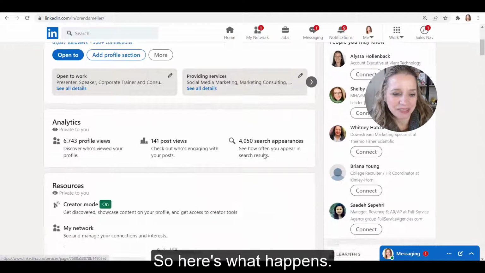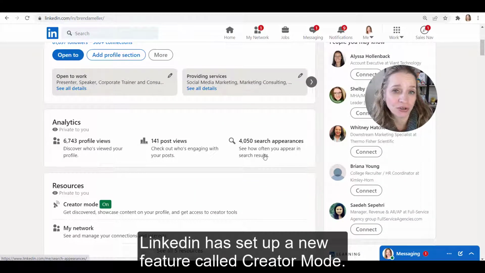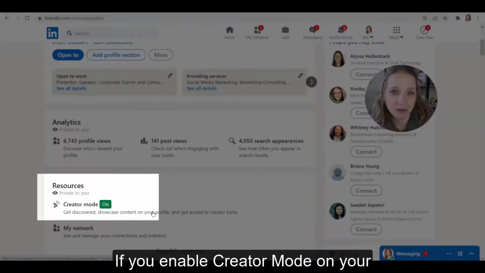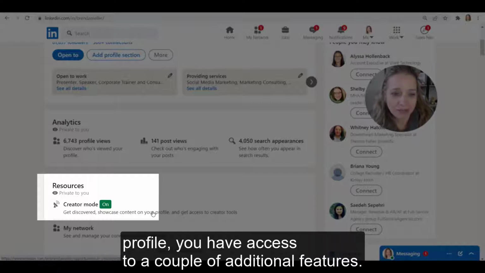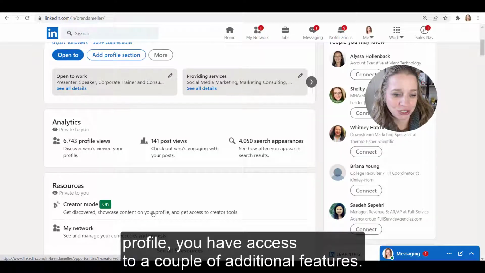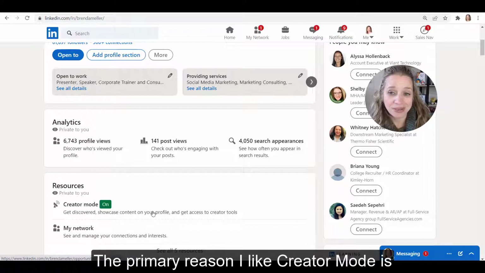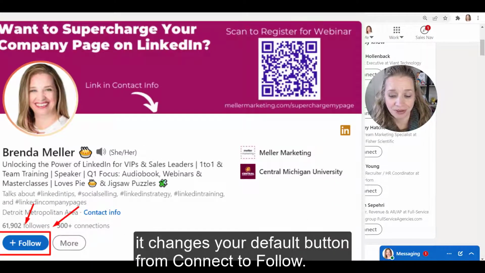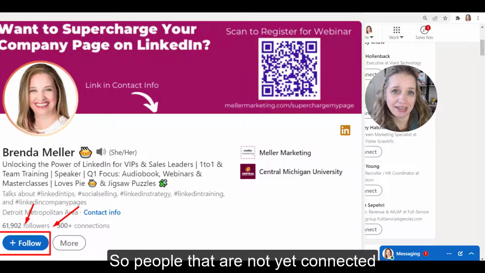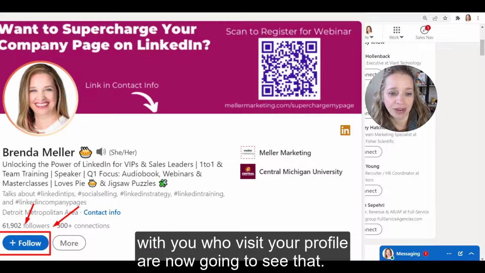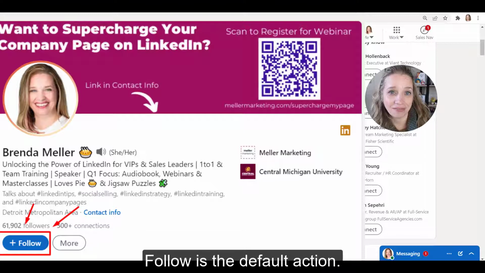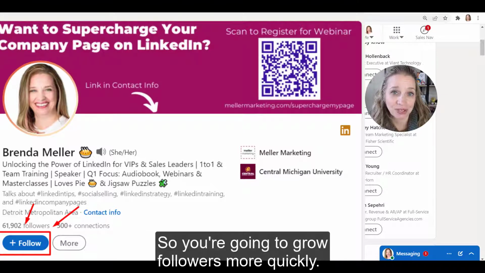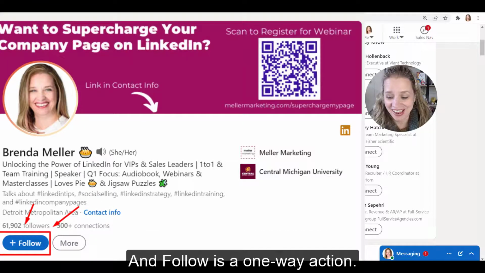So here's what happens. LinkedIn has set up a new feature called creator mode. If you enable creator mode on your profile, you have access to a couple of additional features. The primary reason I like creator mode is it changes your default button from connect to follow. So people that are not yet connected with you who visit your profile are now going to see that follow is the default action. So you're going to grow followers more quickly, and follow is a one-way action.